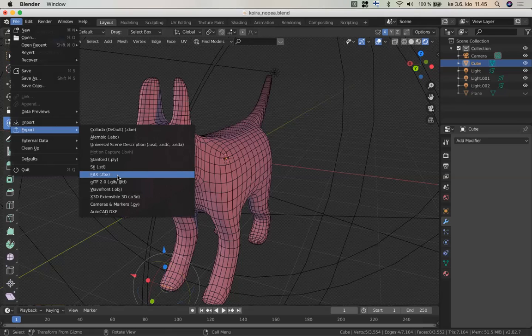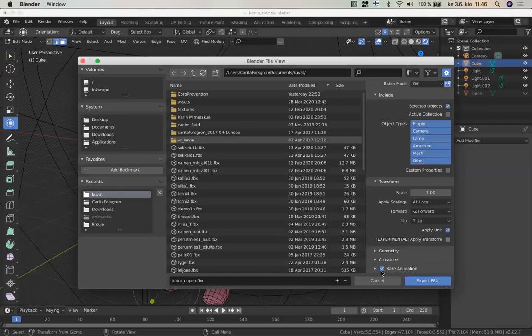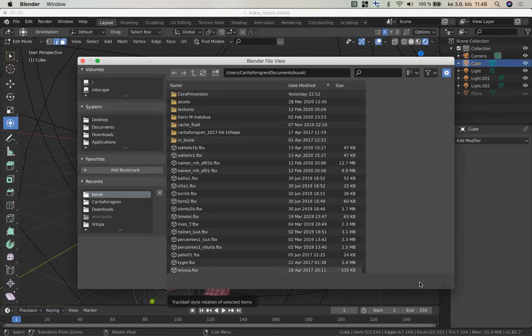So let's take it out as an FBX, and now I need to tell the program that I only want to export the selected object, which is the mesh. And my dog was the selected object here. Okay, and I don't have any animation there, so I don't need to bake any animation. So just export the mesh as the fast dog.